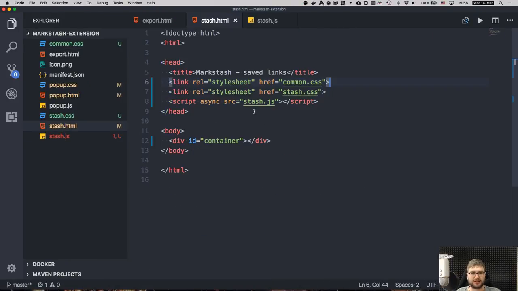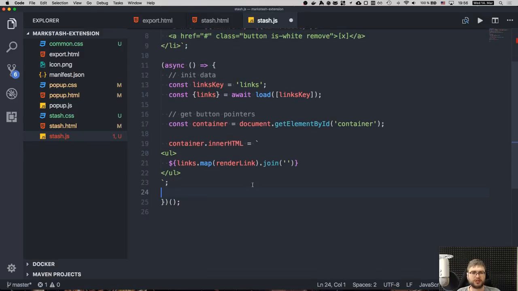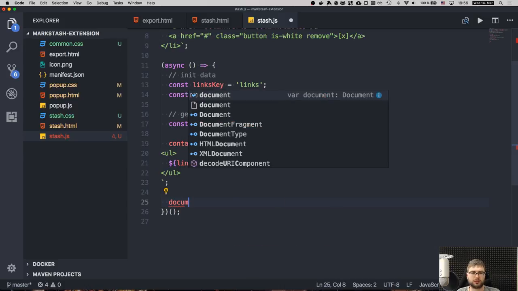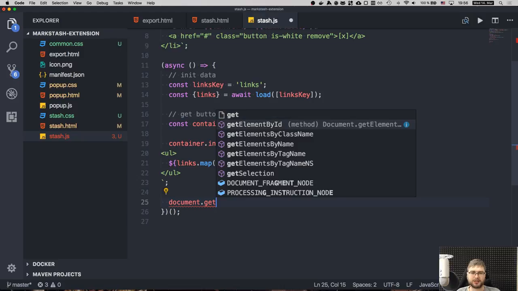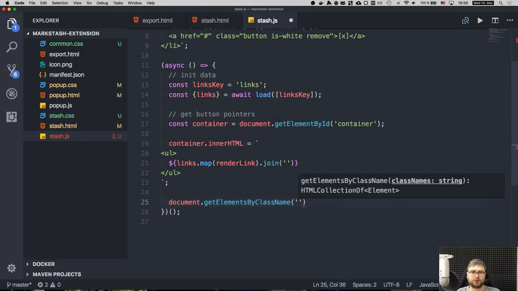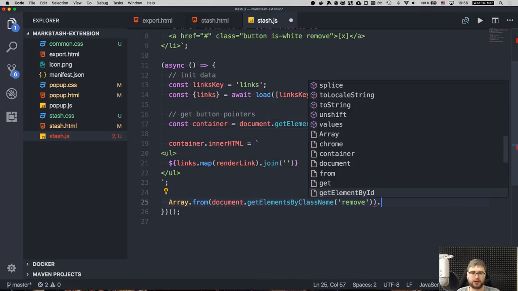Once again, I'm not a designer, and some of these things might look terrible, but they're functional. So we did that. Next thing is, once we render that, we need to go through a document, not Docker. I've been working too much with Docker lately. Get elements by class name. We get all the elements that say remove, right? And we're gonna say Array.from, so we convert them to array.